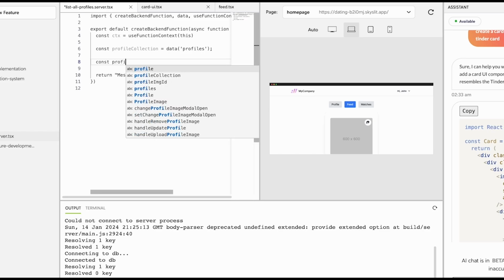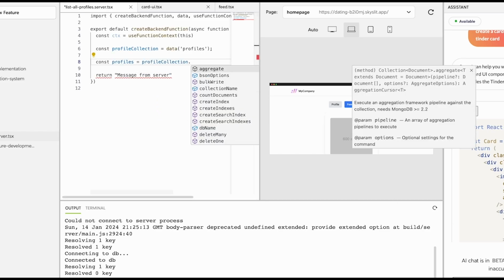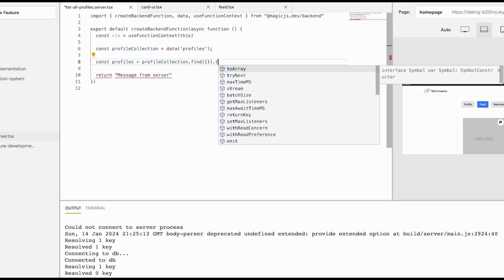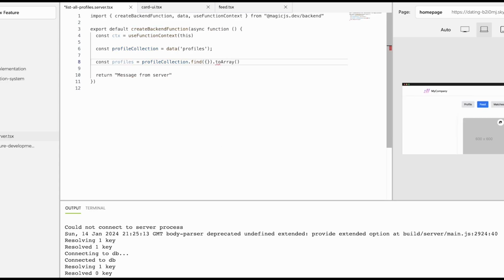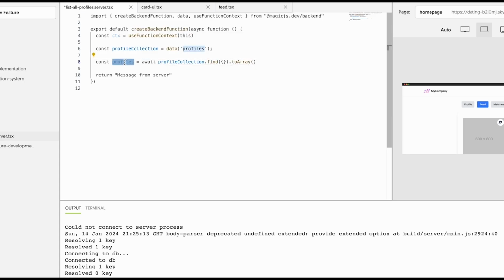Constant profiles equals profile collection dot collection dot find to array. It's like a MongoDB API, so I'm going to put an await. So this means you will get all the profiles and we will return it here. This is a very simple collection where we will show all profiles. So let's see it in action.